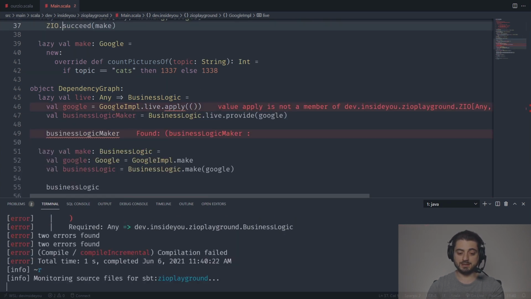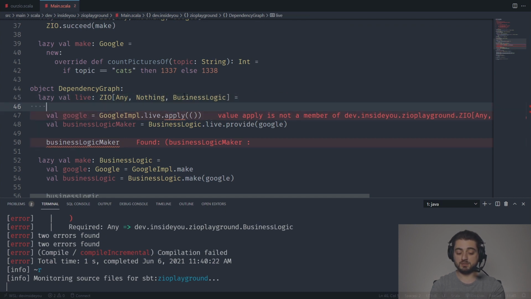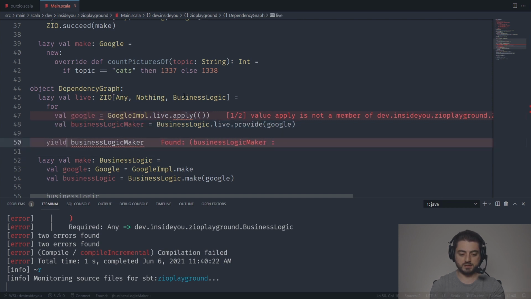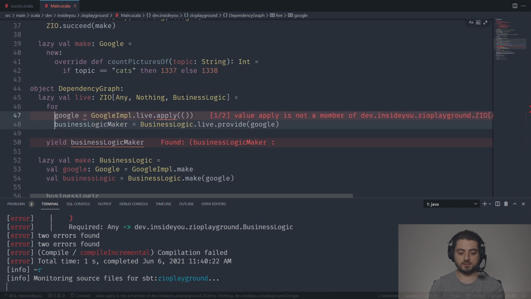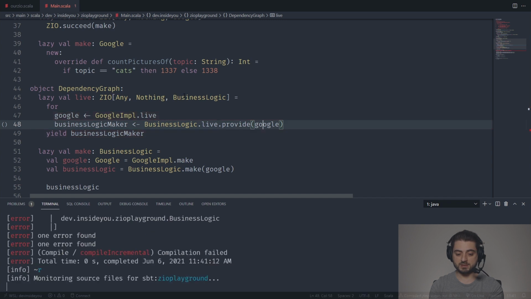Right, this thing now needs to be a for comprehension. So let's fix the type first. It's going to be a ZIO Any, Nothing, comma, BusinessLogic. This needs to be a for comprehension, which is exactly why I kind of like indenting them like this. I'm going to put the yield over here, which is kind of uncommon, but okay. So we don't need the vals. The equal signs are going to turn into these arrows. Now we're going to have GoogleImplementation.live that returns a ZIO, so we're ripping out the Google. Now we have BusinessLogic.live, and we still have provide Google. I believe this is actually everything that we need.